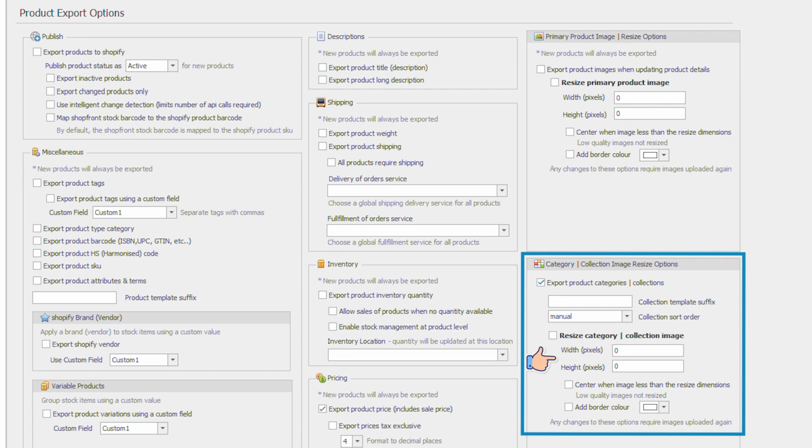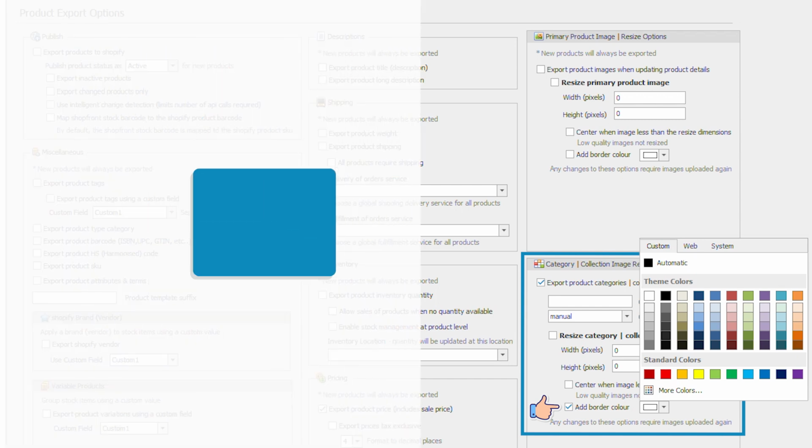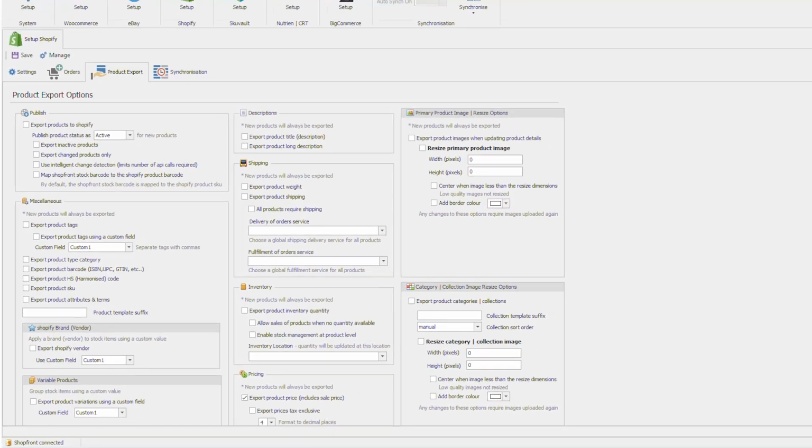Select your desired width and height in pixels, which will resize all your primary category pictures to your website. Select this option when your image size is less than the resized dimensions, and this will center your image. Select this option to add a border around your collection images for Shopify, and then choose the color of your border. For more information on how to add collection images, see Section 6.3, Mapping and managing categories and collections from Retail Manager to Shopify in the WebStore Manager tutorial. Be sure to save your work when you are finished.